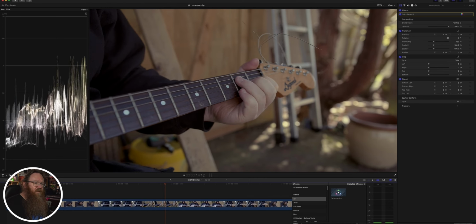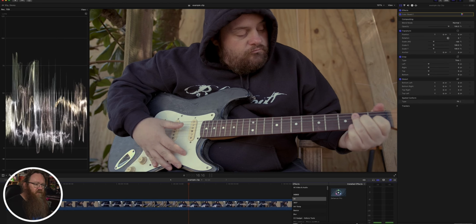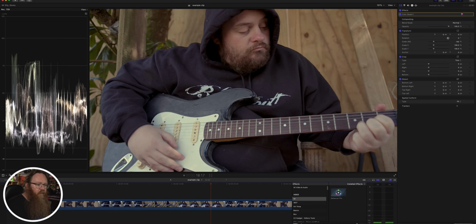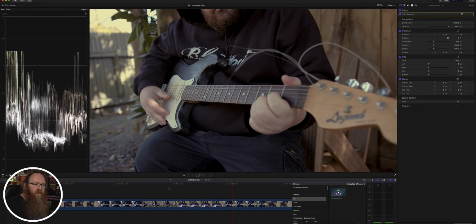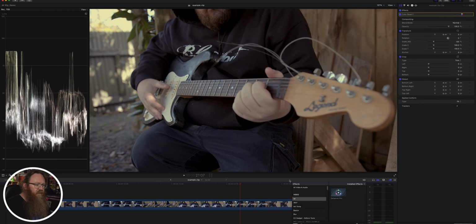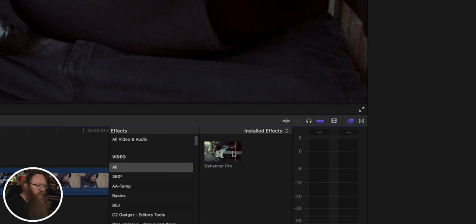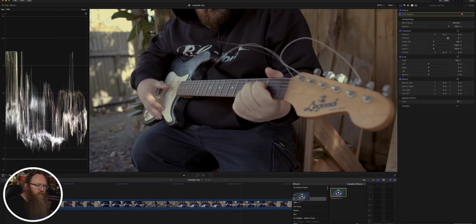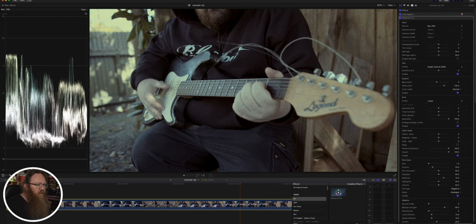But I've got this neat bit of footage that I shot with the Blackmagic 6K Pro, and I'm going to use this to show you how the Dehancer plugin works. Now, it's really simple to set up. You just look for it in your installed effects and bring it over and drop it onto the footage. As simple as that. It loads it up and here you go, and it will show you all the effects.